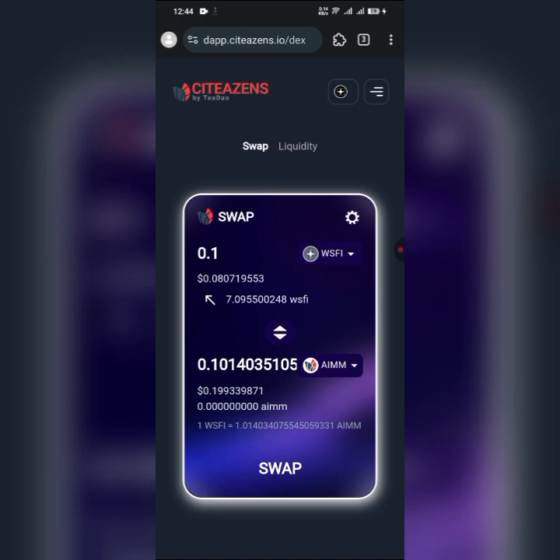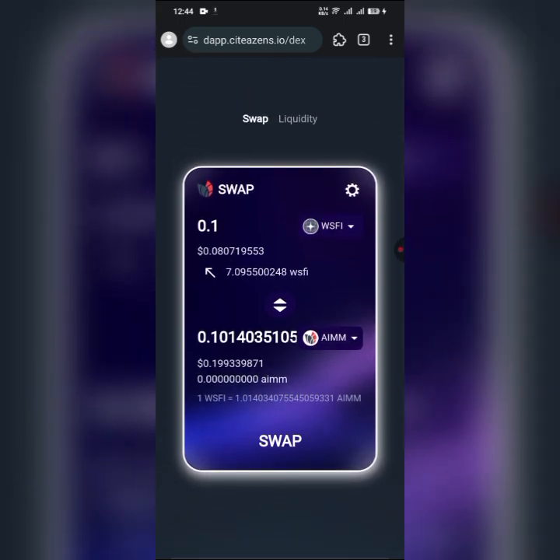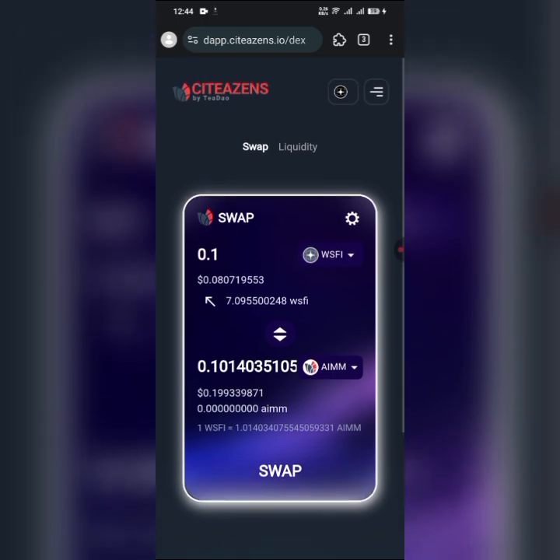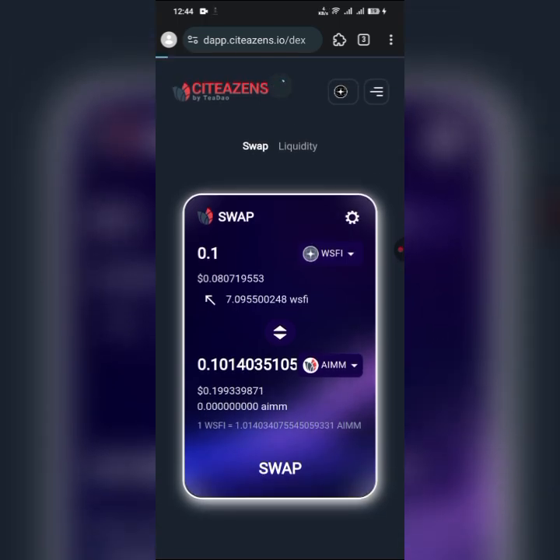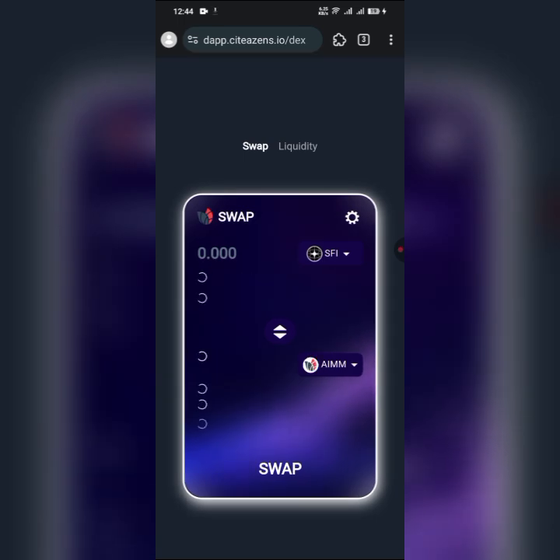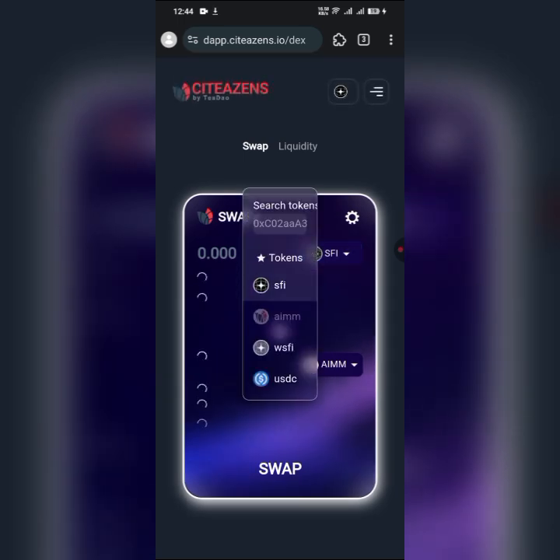So currently this app is built very poorly because you can see it's just one button we're having for both approving and swap, and we're not getting any update if it has swapped because the number is still the same. So the way to know if the transfer is successful is just to refresh the page and see if the number is changing. So right now we're having 7.09 wrapped SFI tokens. So let's see how many tokens we'll be having now.